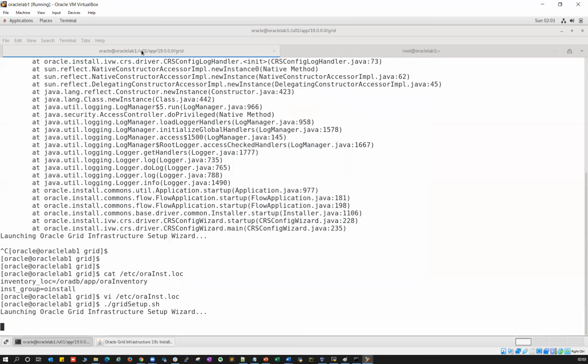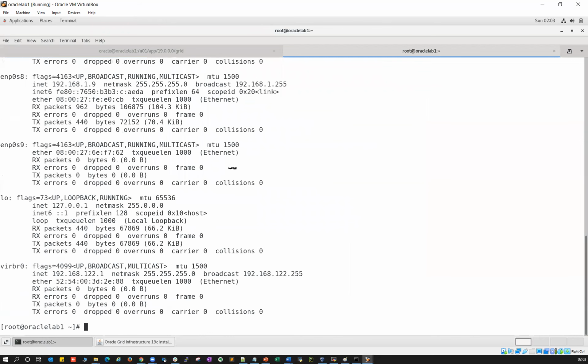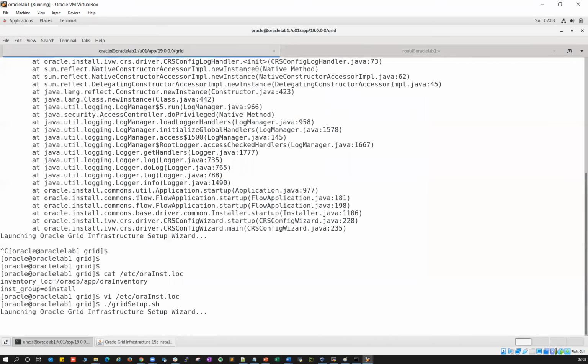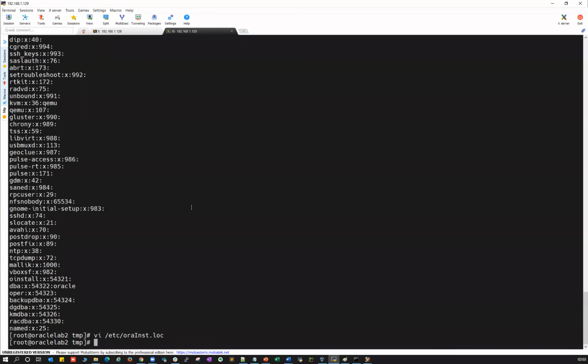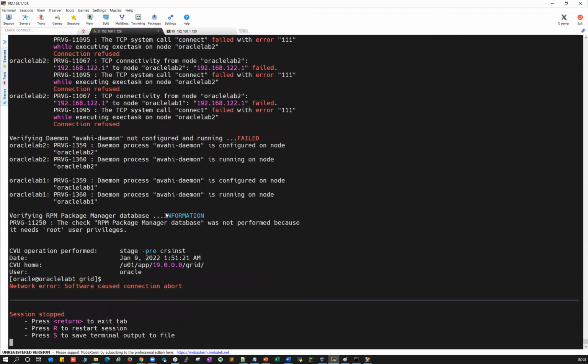Wait a second, I will verify one more time here. Where was that one? ifconfig. Okay, it's coming 192.168.1.9. Here it's coming... ifconfig. 192.168 and 2.9, and node 2 is fine.